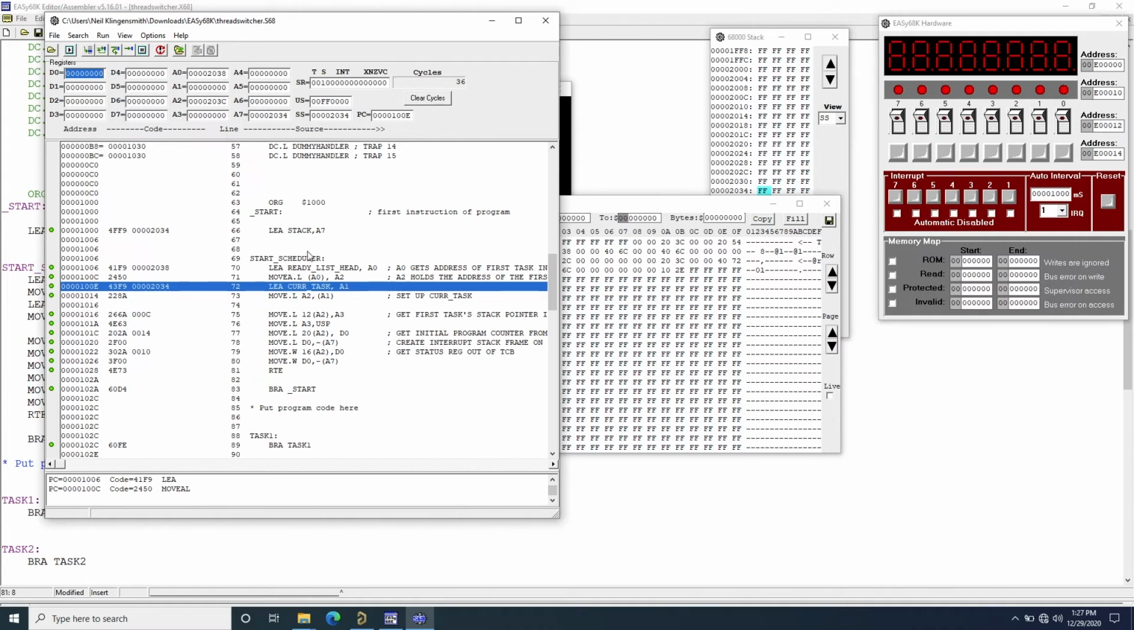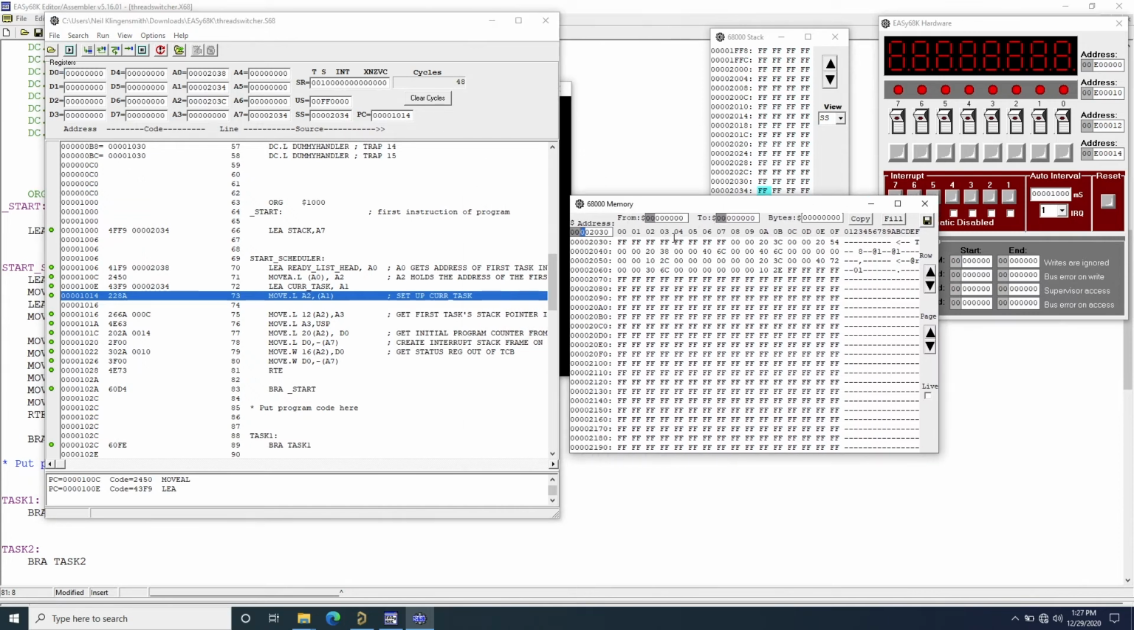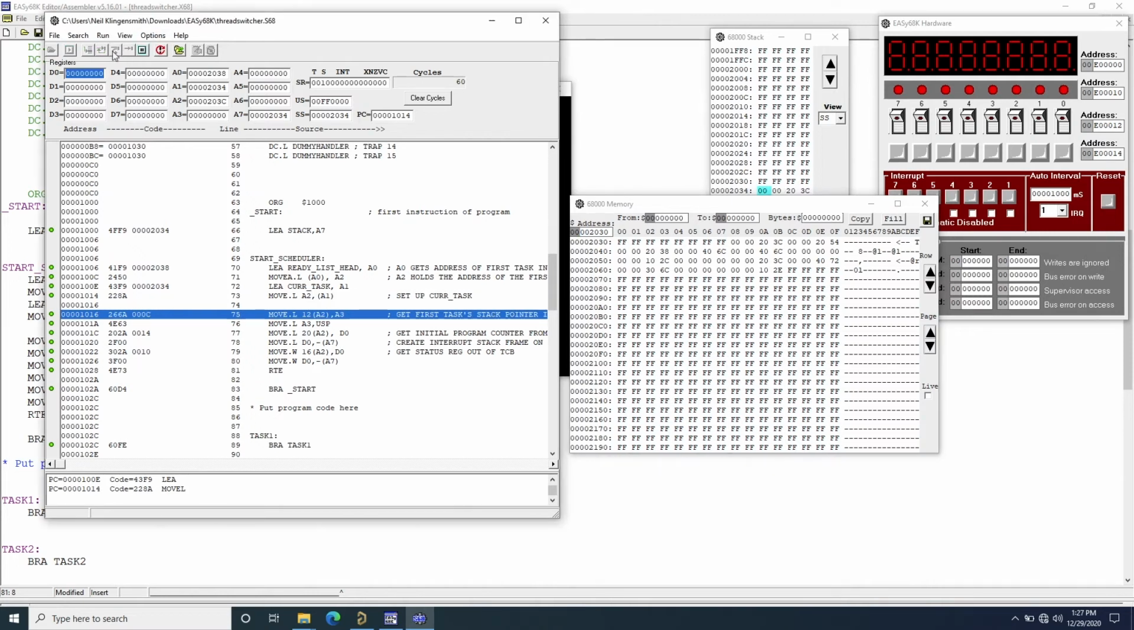Okay, and then we're going to get the cur task into A1. That's going to hold the pointer to the task that's currently running. Okay, so then we're going to put the address of our currently running TCB, which is in A2, 203C. We're going to write that into the cur task variable at 2034. So let's keep our eye on memory. Here's 2034. I'm going to advance the program counter 1, and we're going to watch that number change. And there you go. 203C is now the cur task pointer that points to the currently executing TCB. Okay, perfect.